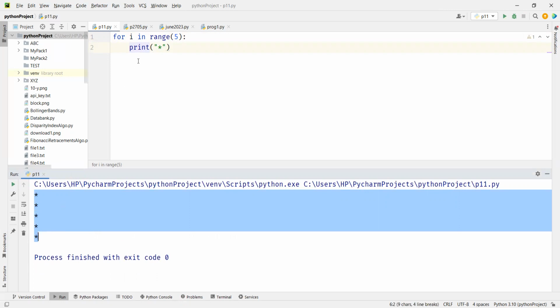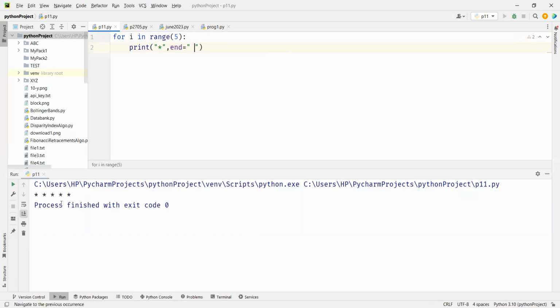Now I want to print these 5 stars in the same line. So when I want to print in the same line, I can say end equal to, and instead of slash n, I'll give a space so that I will have space between the stars. So I've got space between the stars.